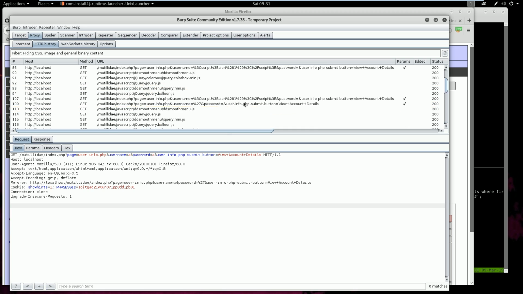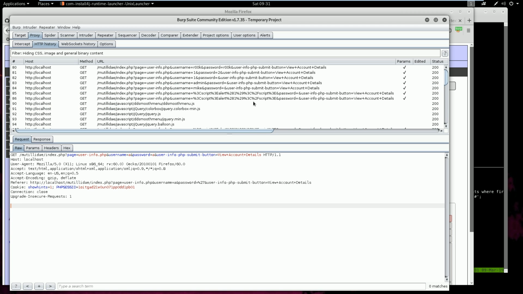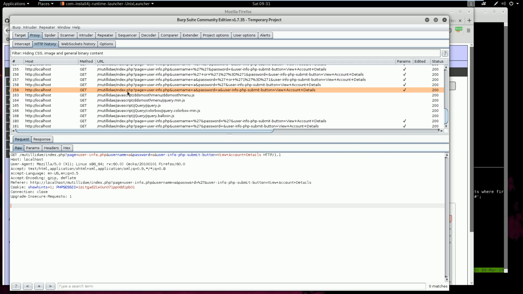But at the very base of how this web page is working, there is a wrapper PHP file that has a lot of the standard information in it, but it uses this page= parameter to figure out what other page code it should be pulling in. So you can use page=user-info.php, and it'll say, oh okay, I need to include the user info page, and so it includes that code.